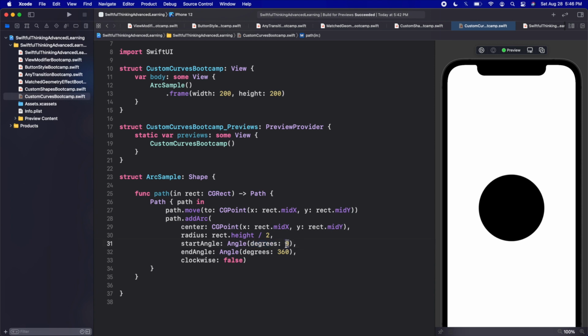But if, for example, I made this -20 degrees, and maybe the end angle I do +20, then if this is 0 right here, -20 is here, and +20 is here. So now we can get just this kind of arc on the edge here.